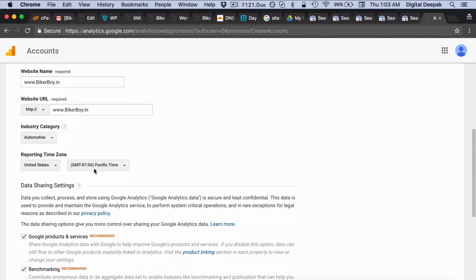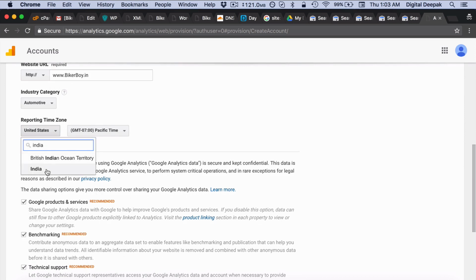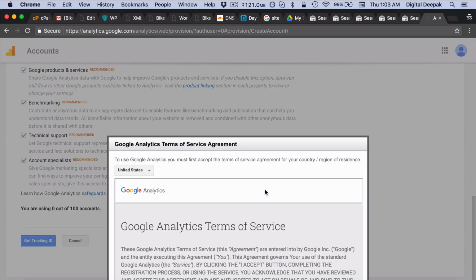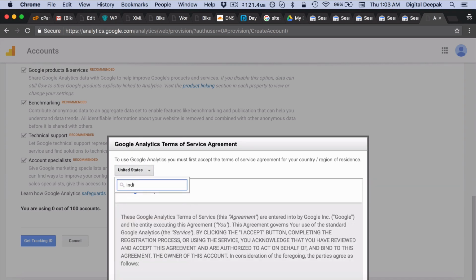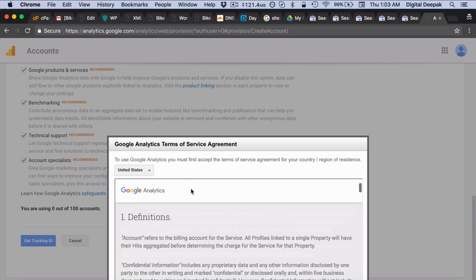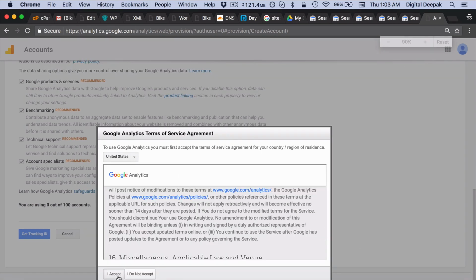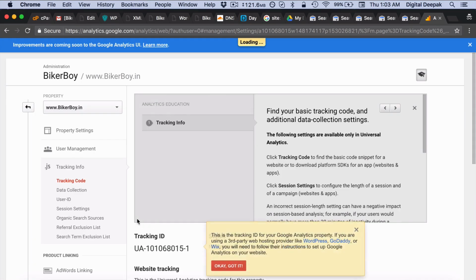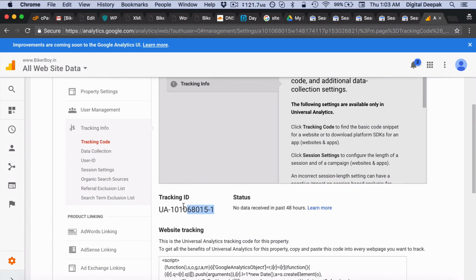So here you can select an industry category. Let me check. So I would select India and I would click on get tracking ID. So here in the agreement terms, many people have said that India is not available here, but it's okay. Just leave it at United States and then go ahead and click on I accept. So here you have got the tracking ID for Google Analytics. So this is the tracking ID.